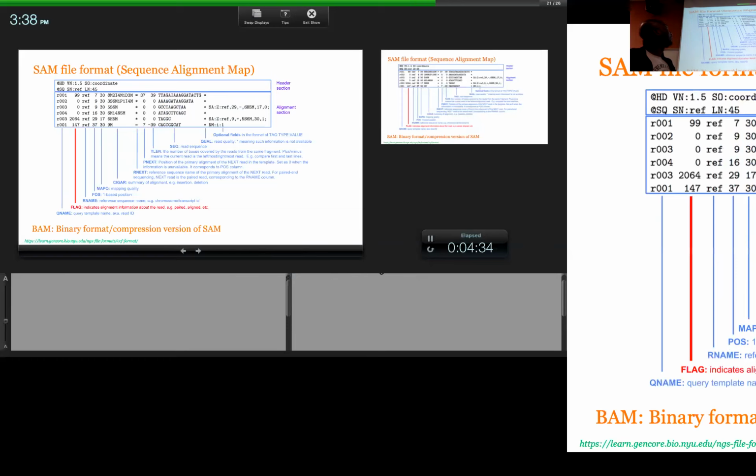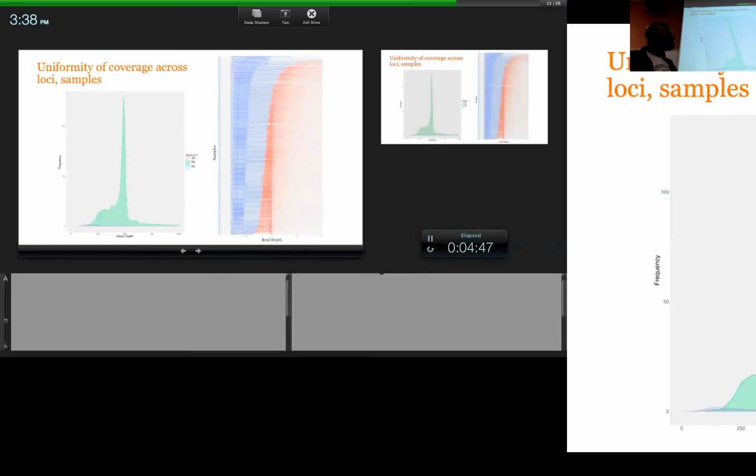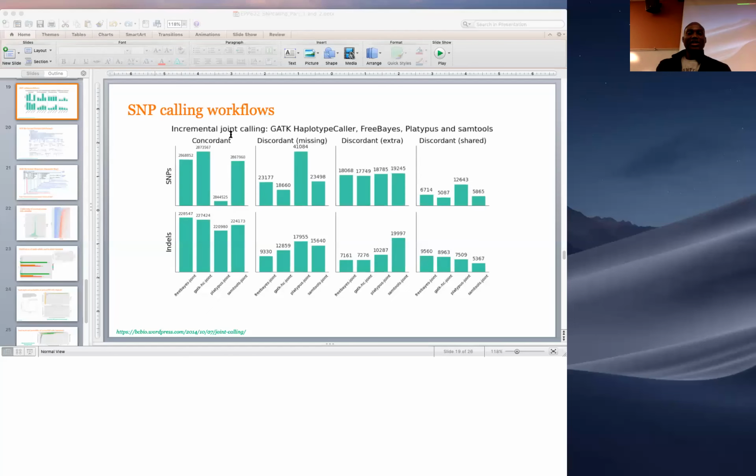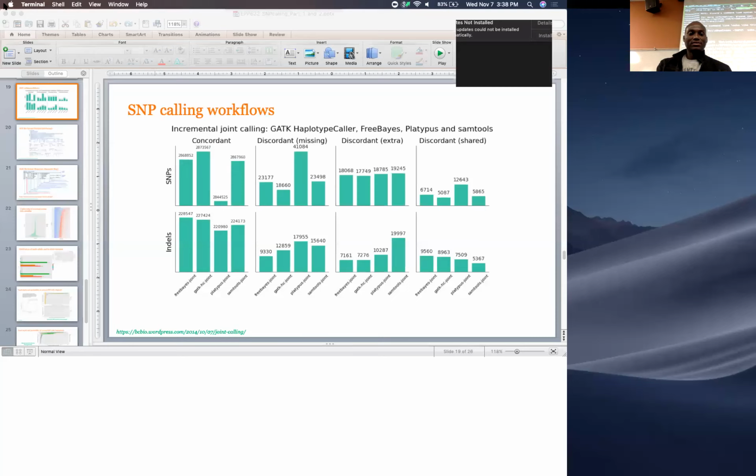So again, you have your SAM file format. We won't go over this because I feel like you probably talked about this in your previous classes. And then you have your BAM file. I'm just going to check and see if it's still running.